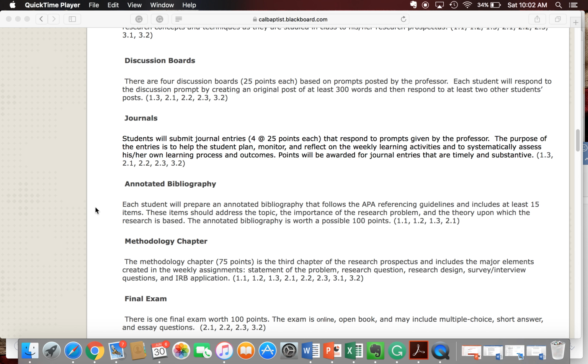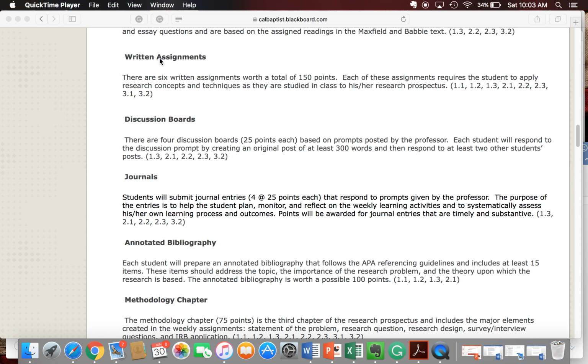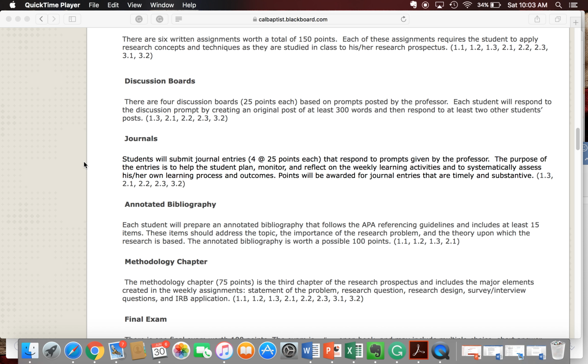So as we talk about our prospectus, we're going to find out that our prospectus is made up of 3 pieces: an introduction, a literature review, and a methodology. And those are the 3 chapters that our prospectus is going to be made up of. Many of our written assignments are going to make up that first chapter, the introduction. Our second chapter, our lit review, is going to be our annotated bibliography.